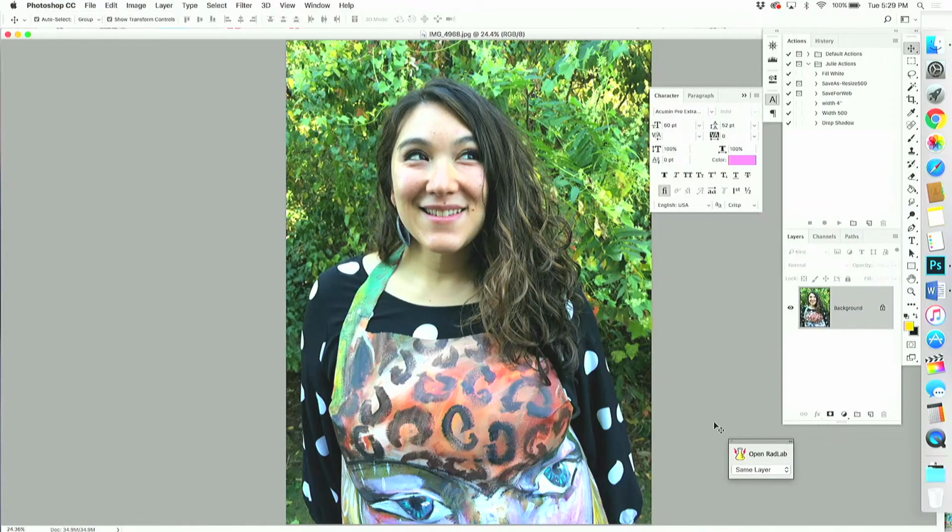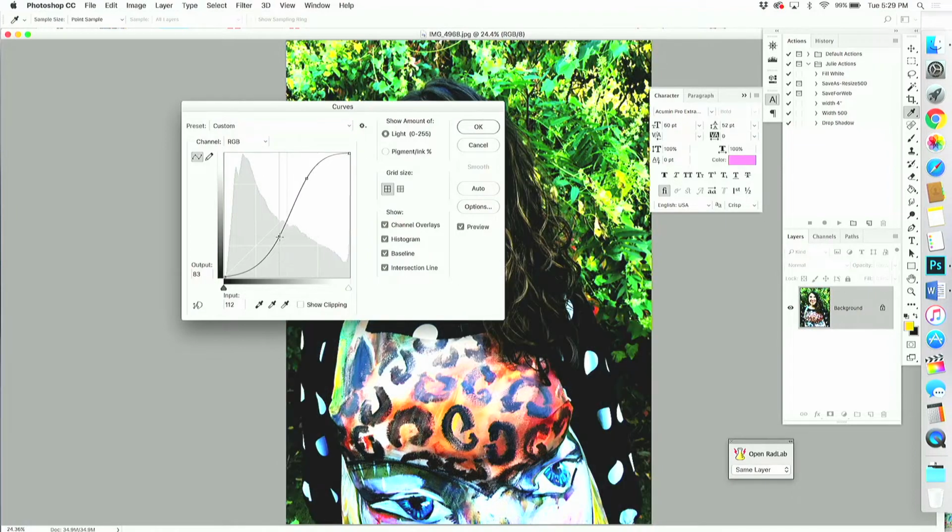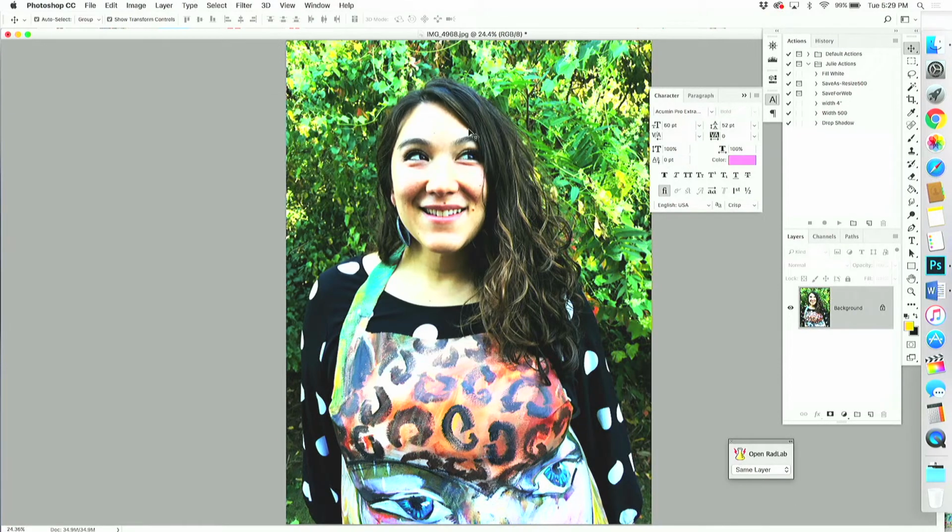The first thing that you need to do is bring up the curves panel, because what we wanna do is up the contrast so that we really see the difference between the front and the back. And you're gonna go a little unrealistic with this. And when you're done, you just say, okay. Now, we need to get rid of that background.